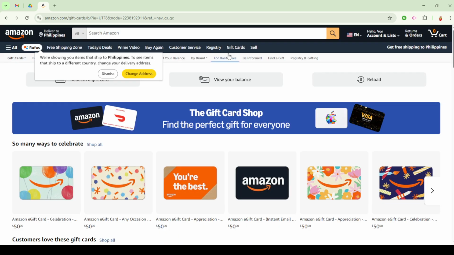If you're using the Amazon app, it's just as simple. Tap the menu icon, which often looks like three horizontal lines. Then select Account. Under the Payments section, find and tap on Manage Gift Card Balance.